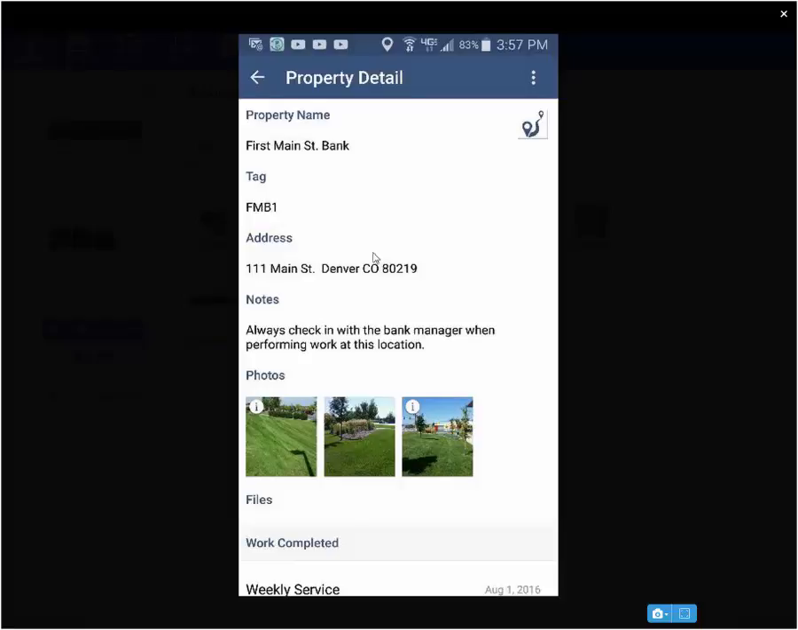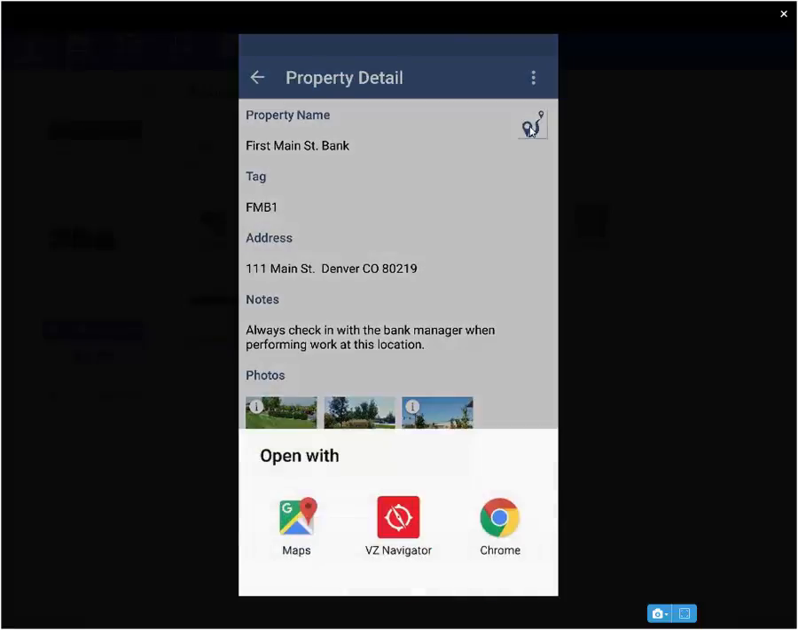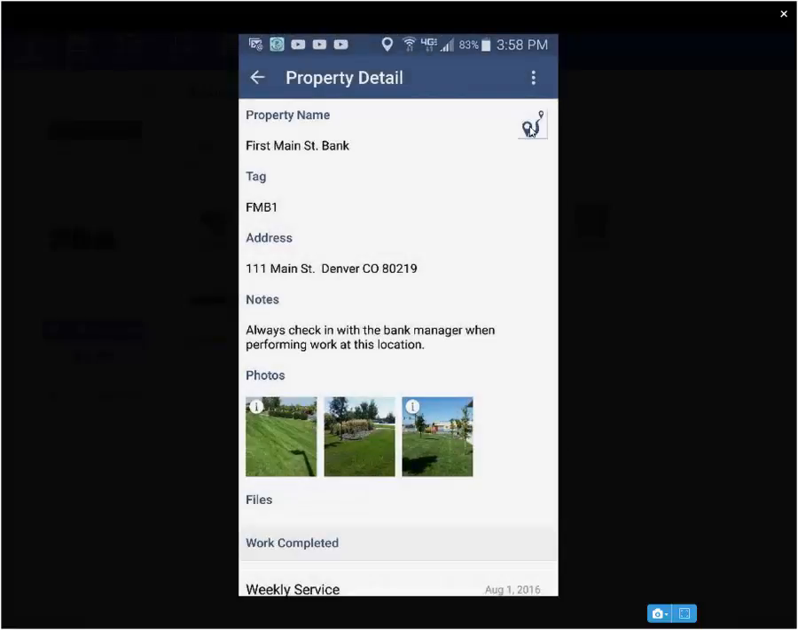Properties have their physical address. I would highly recommend putting in complete and valid addresses. If you do this, the navigation button will work. You'll be able to use that address to get to that property.